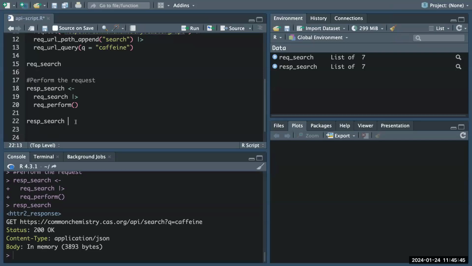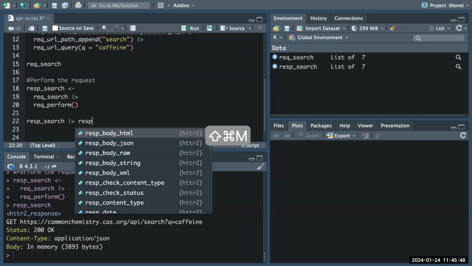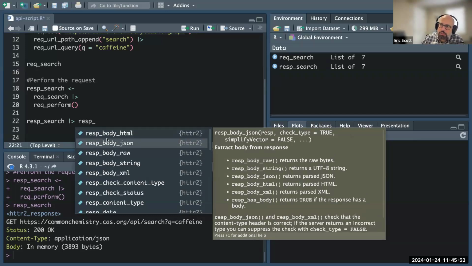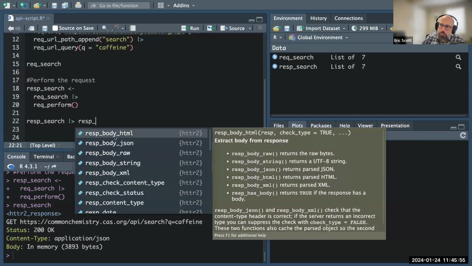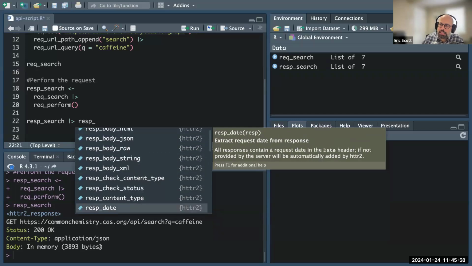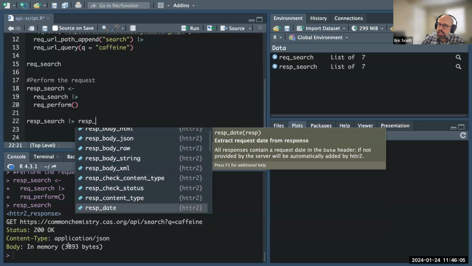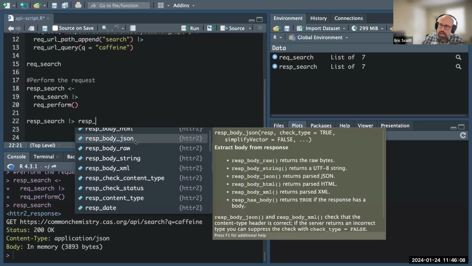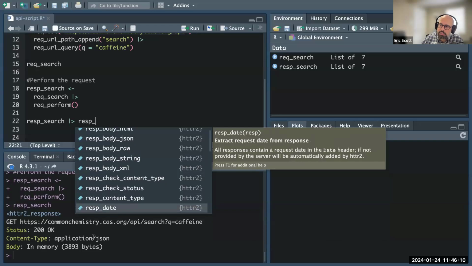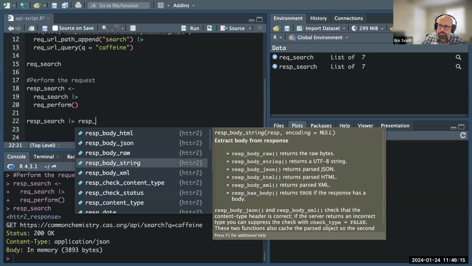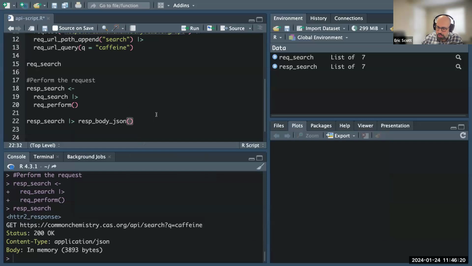So the search has already been performed here. The next step is to make it look tidy for us in R. If I type resp_, you see there's a bunch of different functions here, and these would match whatever the content type is. There's one here, resp_content_type. In this case, we have JSON. So we want to choose the matching one, but it might tell you under content type HTML or something like that, or text, string. Usually the most common is JSON.